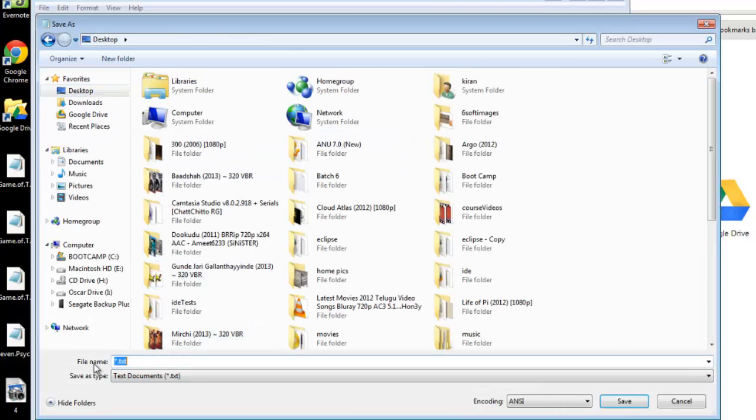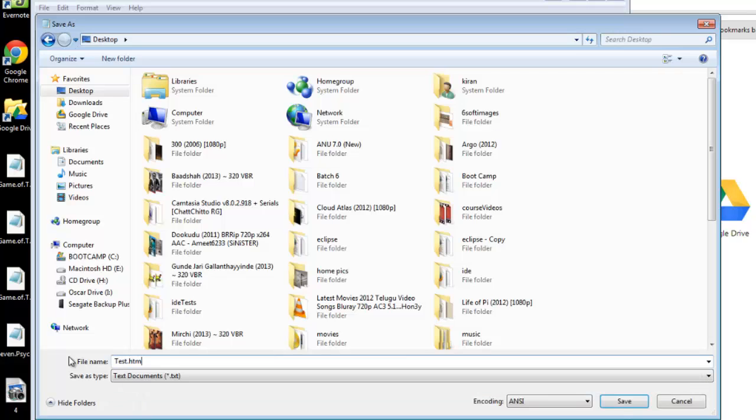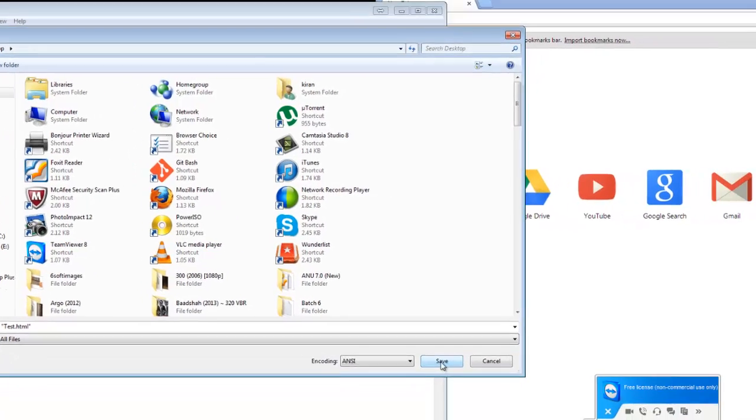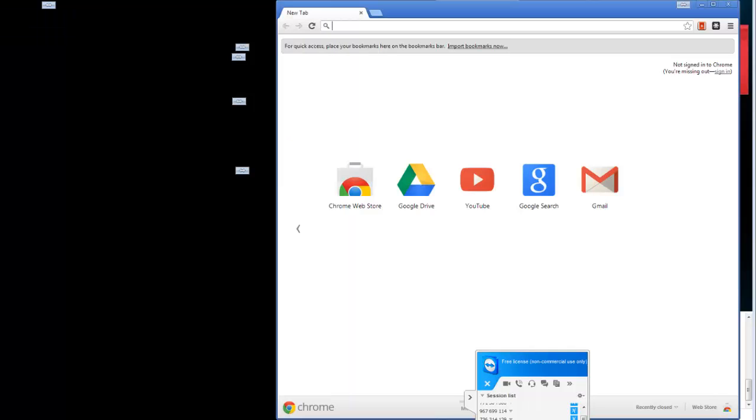We'll save this as, I'm selecting desktop, I'll write test.html. Put this in inverted commas, in strings, so that it won't save as txt. Make sure you select all files so that it will save as HTML, not a txt file. Okay, fantastic. Now you can see on your desktop a test.html file is created.